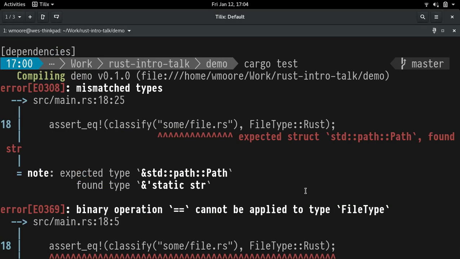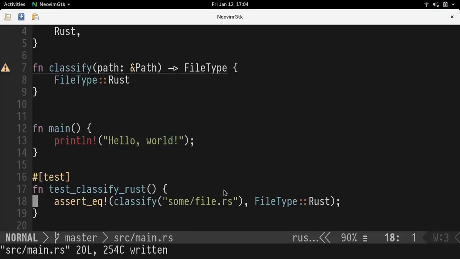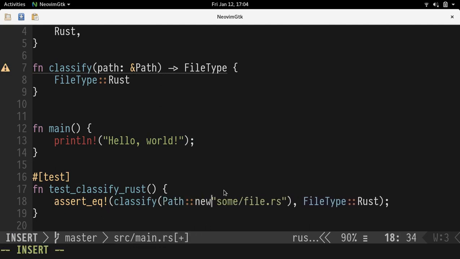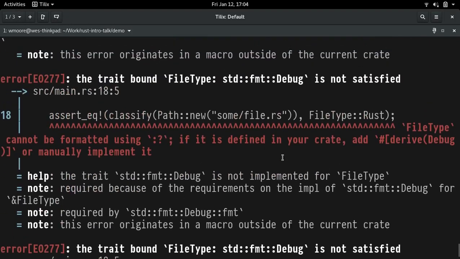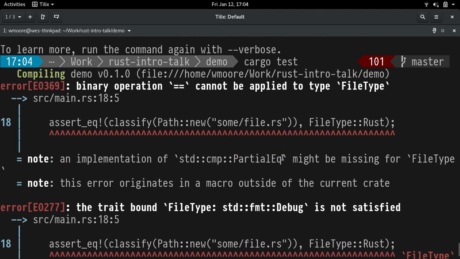Cool. All right. So the first one is that I've passed a string to this function, and it's expecting a path. And you can see down further here that it says expected type blah, found type string. So that actually was a mistake on my part. I did not mean to do that. So we will add that one in. Start new. And do it again. And it's still going to blow up, but hopefully with errors I'm expecting.